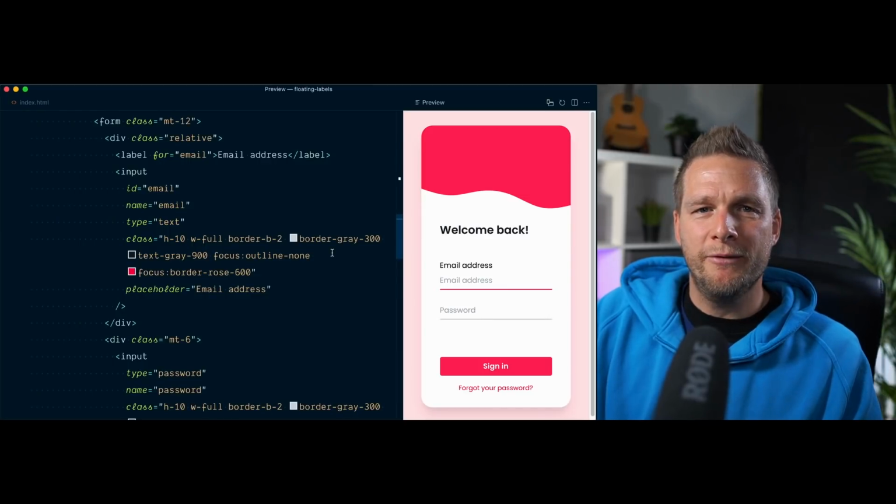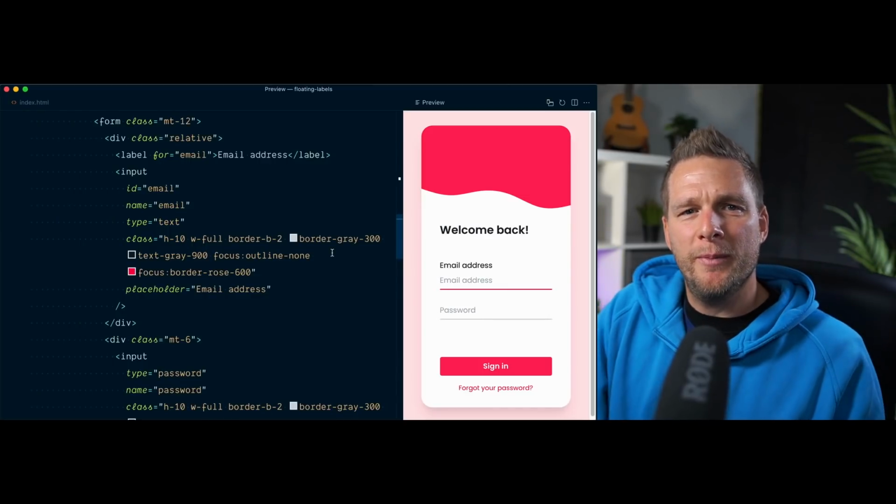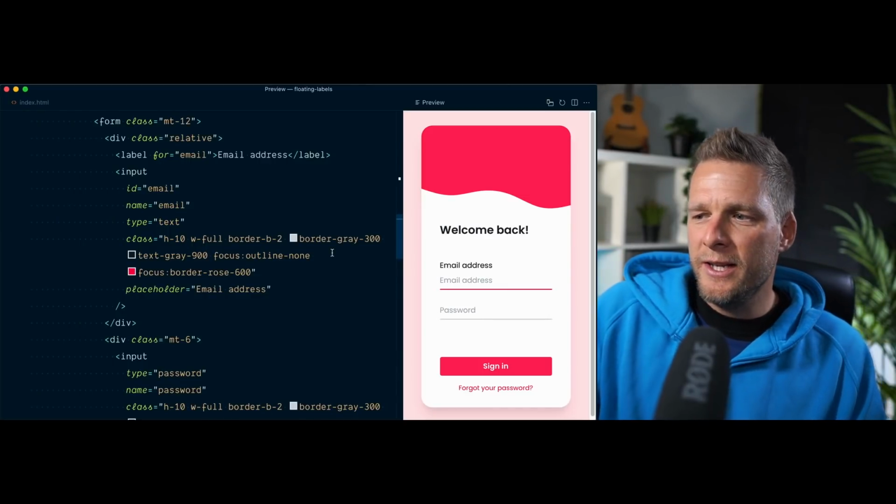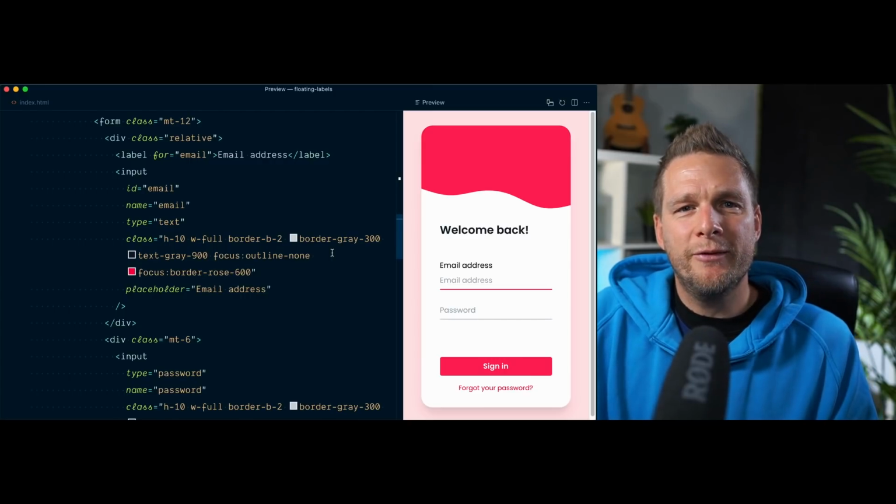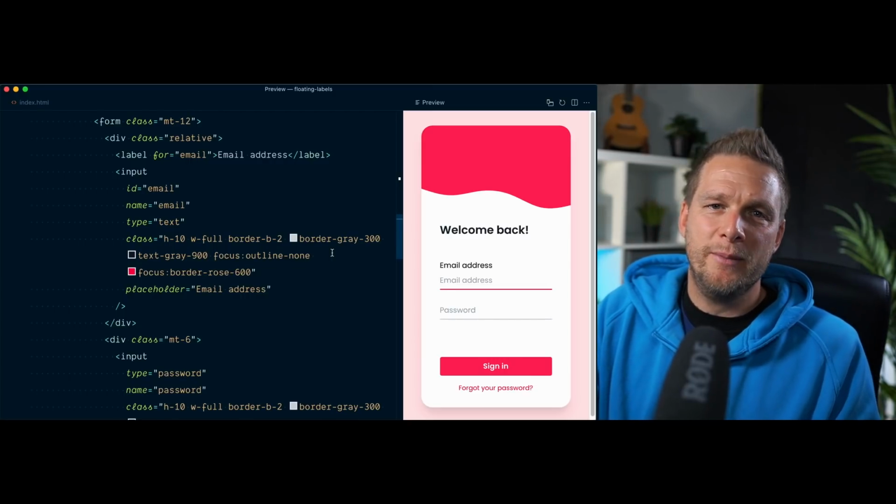When you want to check if a field is empty or not, an implementation that you would see quite often is using a bit of JavaScript to check if the value of the input field is empty. But there's a way of doing this with just CSS using the placeholder-shown pseudo class. And because we want to style the label differently if the input has the placeholder showing, we're going to use a sibling selector. And for this, we're going to use the peer variant.